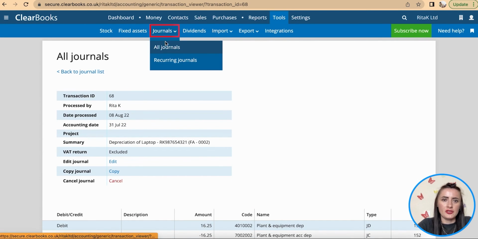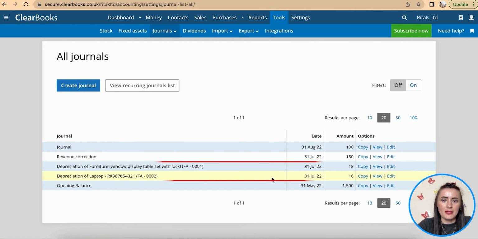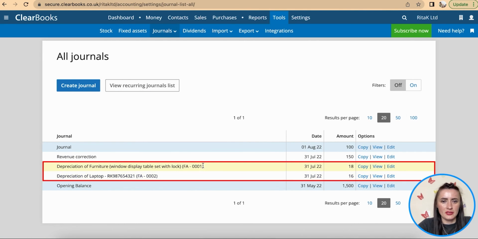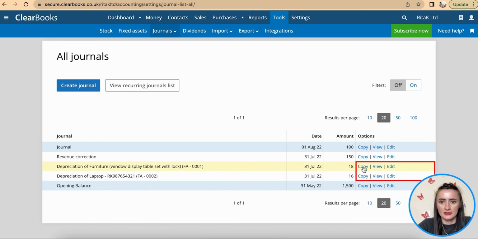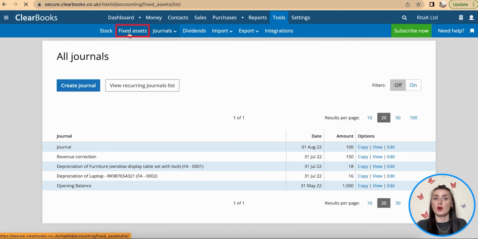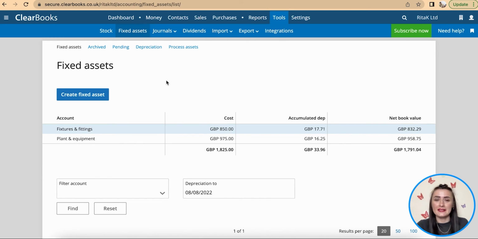So if I go to my journals and click on all journals, my depreciation journal has been posted here as well. As you can see, I can copy, I can view them, and I can edit both of them. Okay, so this is a way how we can post a depreciation for assets.